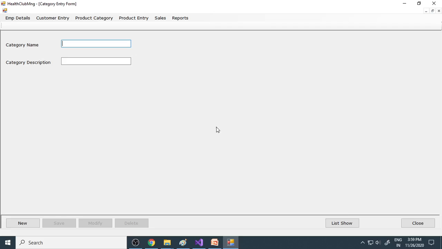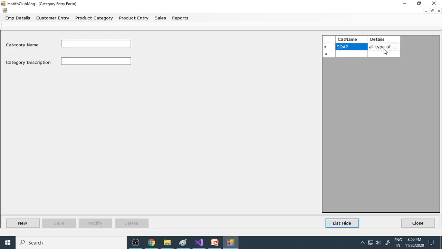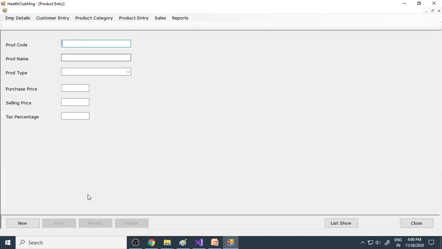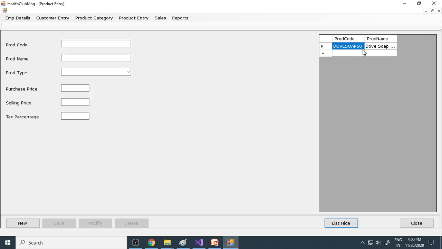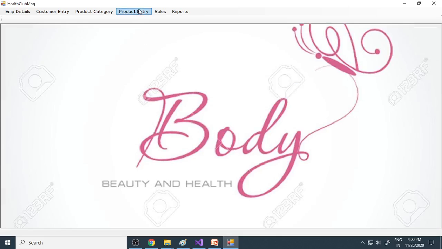So next is the product category. I have shown already there is one soap there. If you have other categories that you need to enter, like dress, you can enter the dress category. Then if you have perfumes, you can write the perfumes category. Then if you have some plastic products, you can enter plastic, like that. Okay. Then you have product entry here. Here there is already one product, Dove soap, right? That is already entered. So you can click the new button and keep on entering the products which are available in the store. That is the product entry.